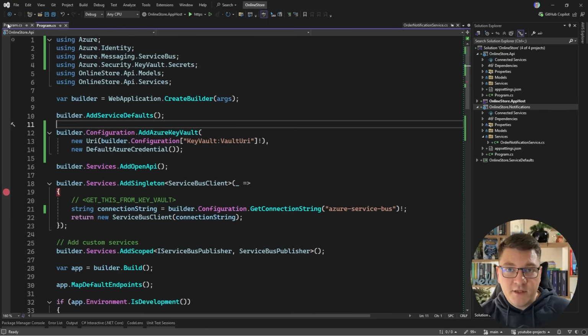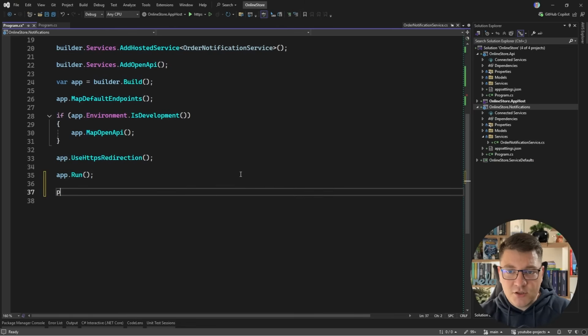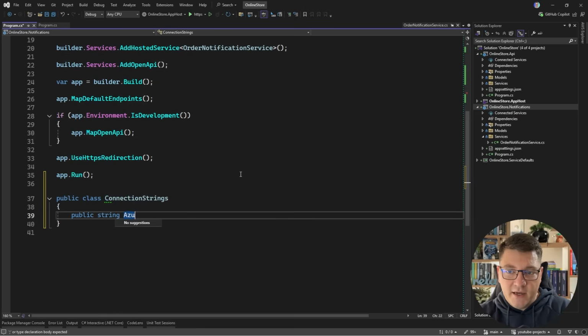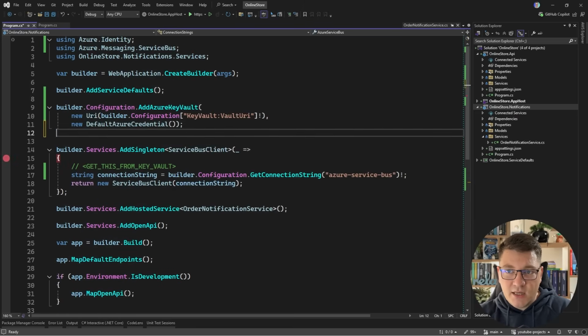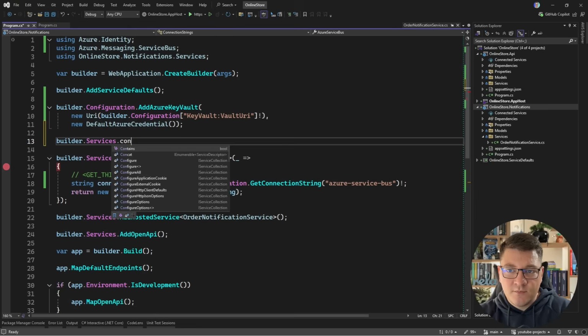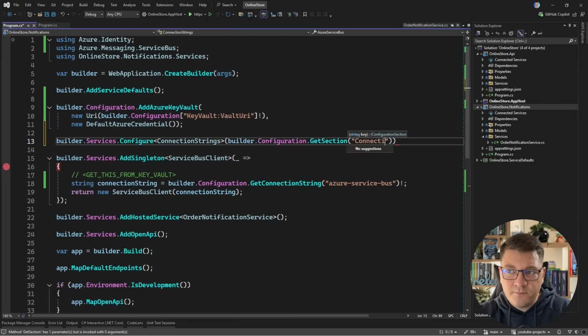And let me show you one more thing that might be interesting. I'll do it in the notifications project, and I'll just define a simple class here, which I'm going to call ConnectionStrings. Let's say the only property we have is called AzureServiceBus, and what I want to do is say builder.Services.Configure. I'll specify the ConnectionStrings class, and then I have to say builder.Configuration and define the configuration section. Let's call it ConnectionStrings. And then we can use this as an options object.